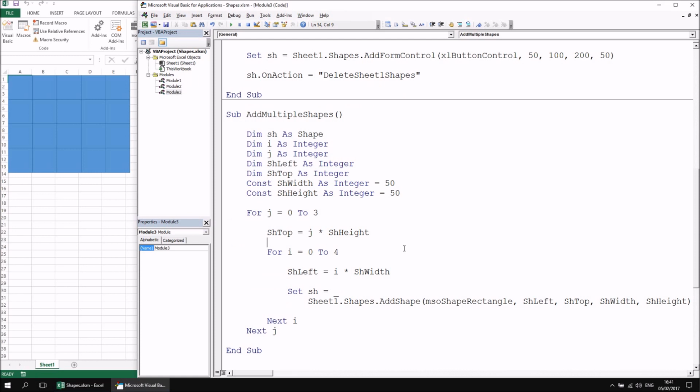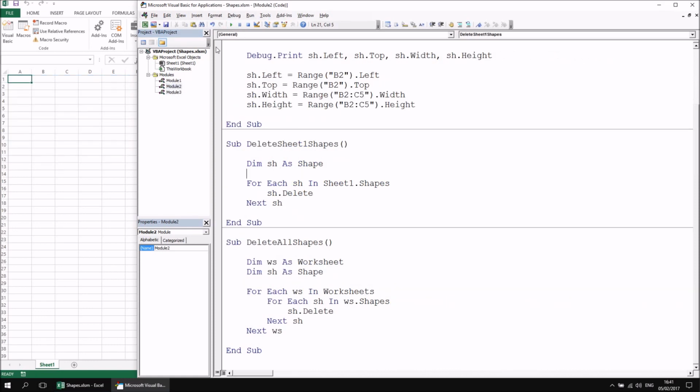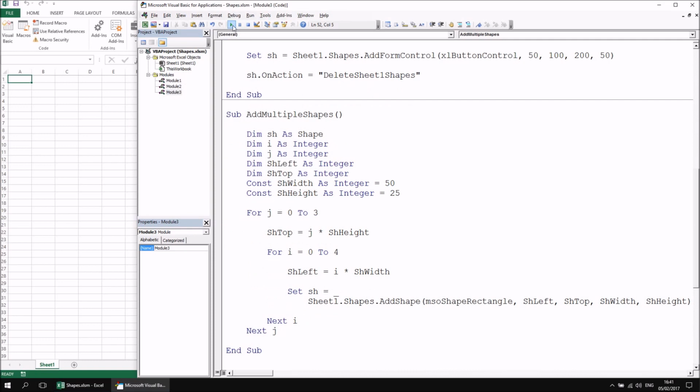Now the great thing about this is you can modify this in whatever ways you like. So if you wanted slightly less tall shapes, I could go for half height shapes, so change the height to 25 and then again clear the contents of sheet 1 first, and then just run this subroutine again. So I get half height shapes, and then any other modifications you wanted to make, you can change the number of rows and the number of columns just by increasing these values for the loops.